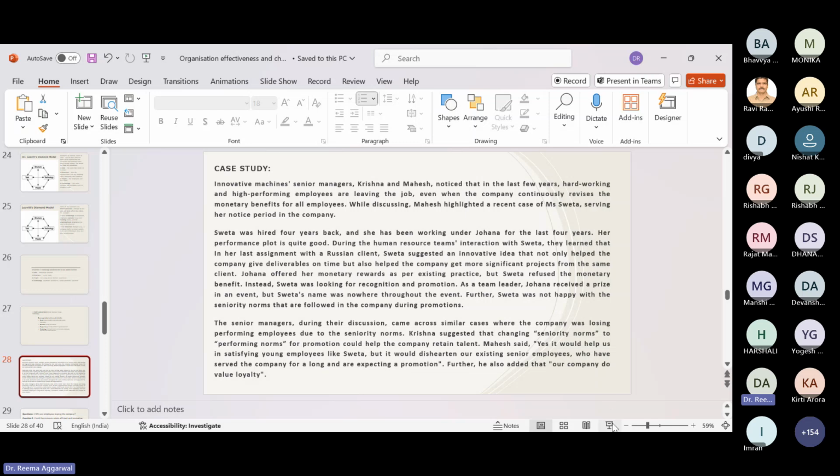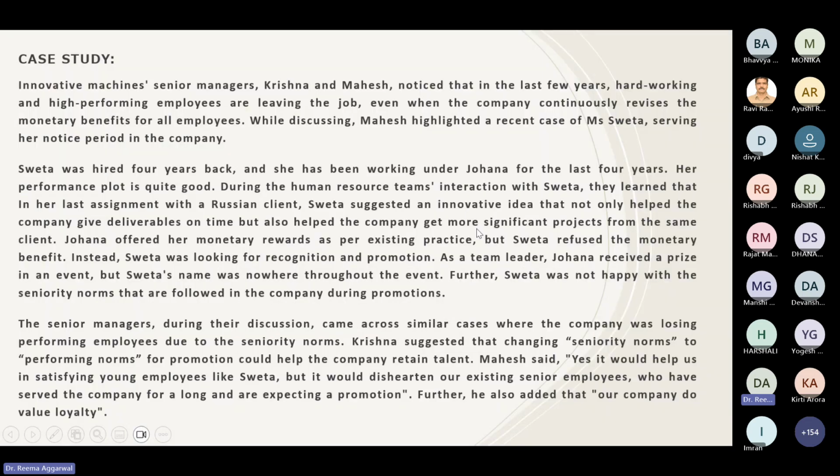ठीक है? First I will be reading the case study. इस case study में कई सारे questions हैं. One question is that you need to use the change model and you need to explain how innovative machines could bring the change in the organization. So first I will give you time to do this question. So I'm reading the case study for you. Those who have already read or are reading on their own could start with this question.